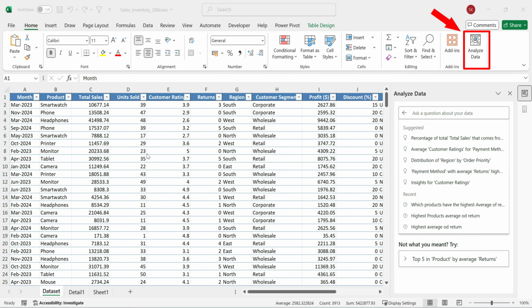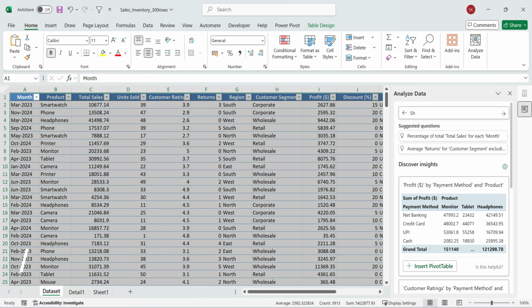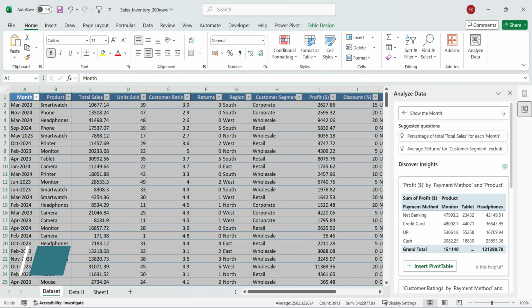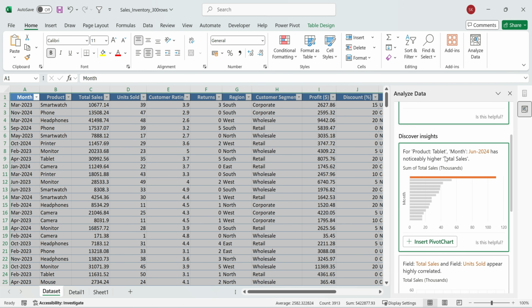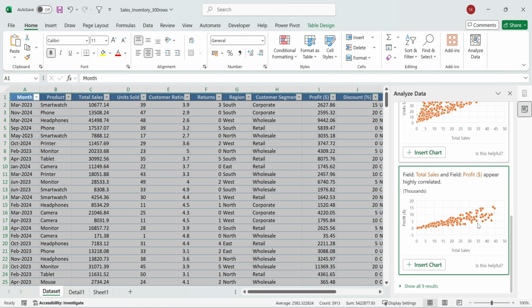The beauty of this feature is that it works on almost any data set, whether it's sales, HR, finance, or inventory. Another scenario, maybe you want to see sales performance by month. Just type, "Show me monthly sales trends." In seconds, you get a chart showing which months performed best, highlighting peaks and dips. This is extremely powerful when presenting to managers or clients because you can answer questions on the spot.